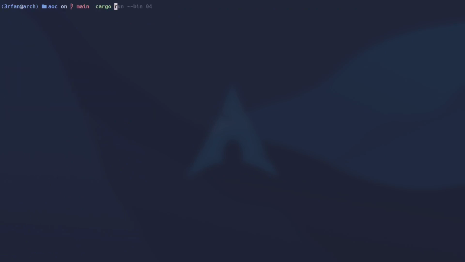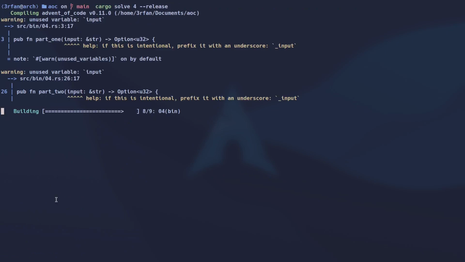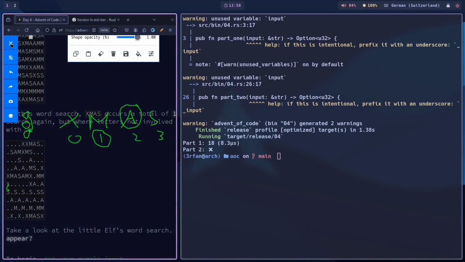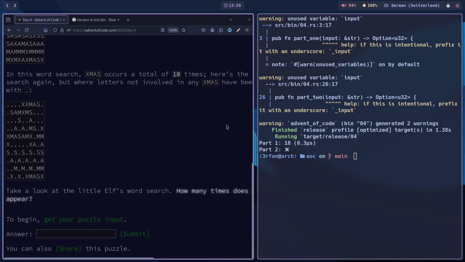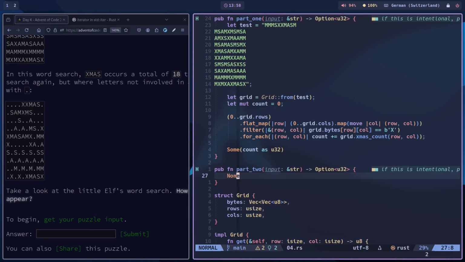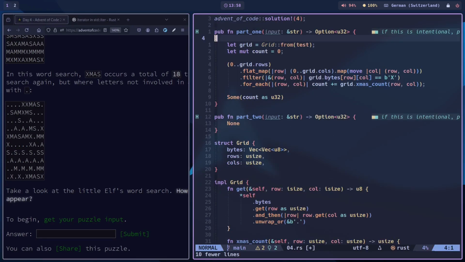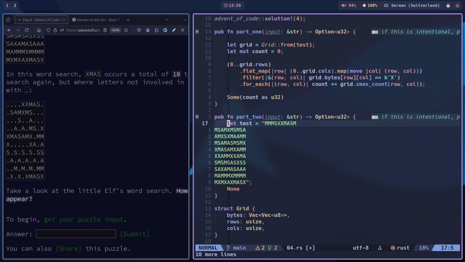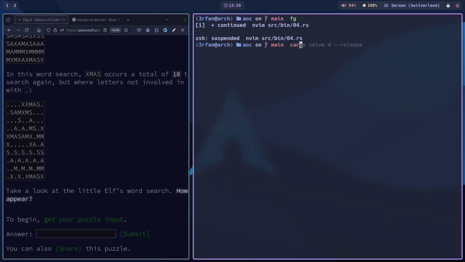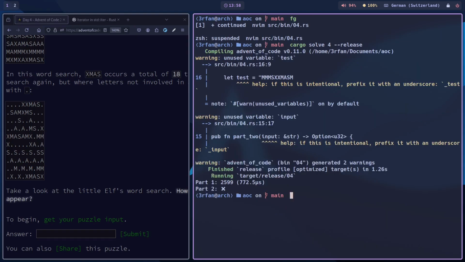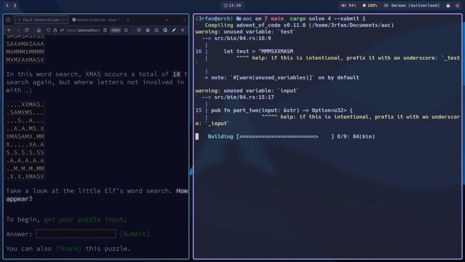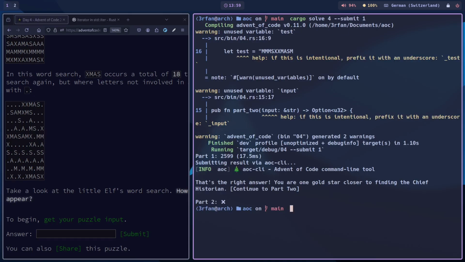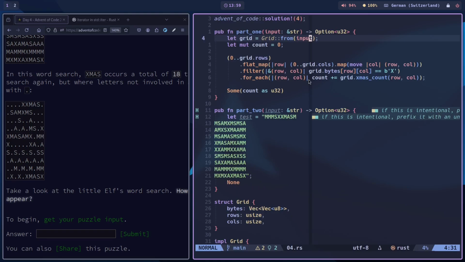So when we do cargo solve for release, we get 18. Let's see, and this is correct. Then I can remove the test input over here. Let's copy it for part 2. And I take the real input over here. Let's see, cargo solve. Okay, and let's try to submit that. And that's the right answer. All right, we finished part 1.